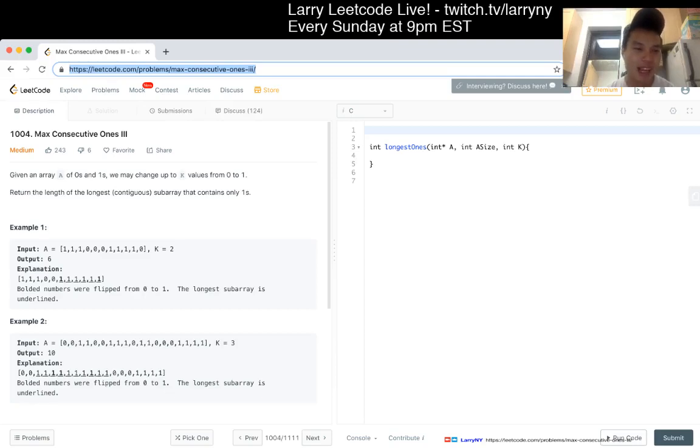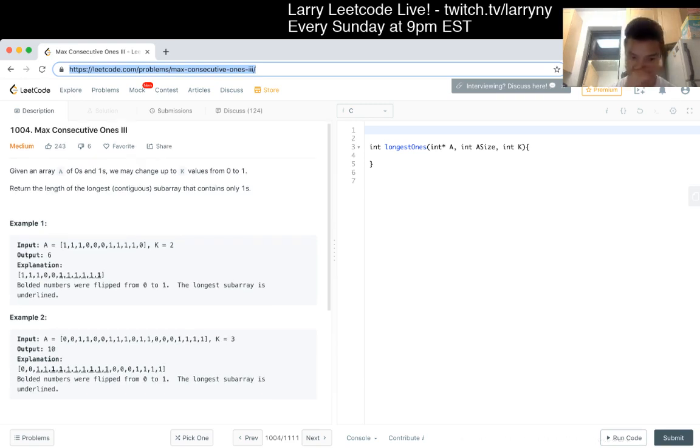Given an array A of 0s and 1s, we may change up to k values from 0 to 1. Return the length of the longest contiguous subarray that contains only ones. Okay.